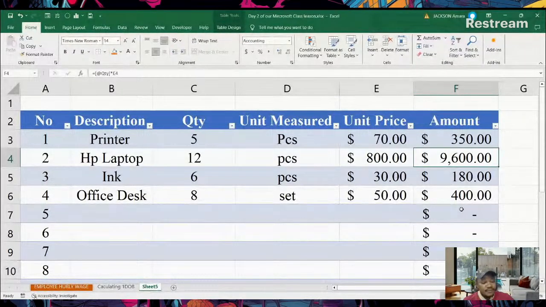We say five times 70. We give her 350, so it's correct.